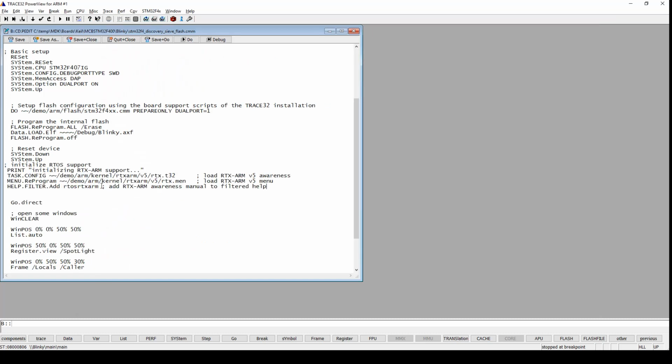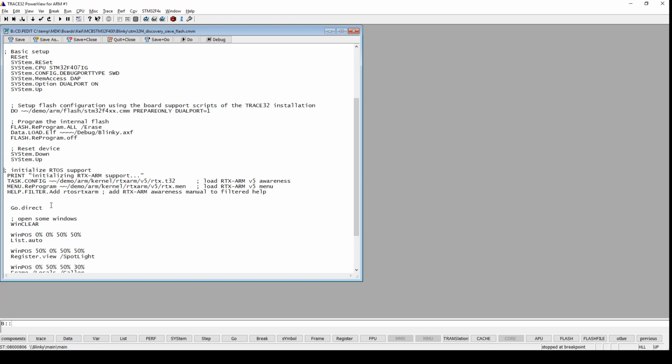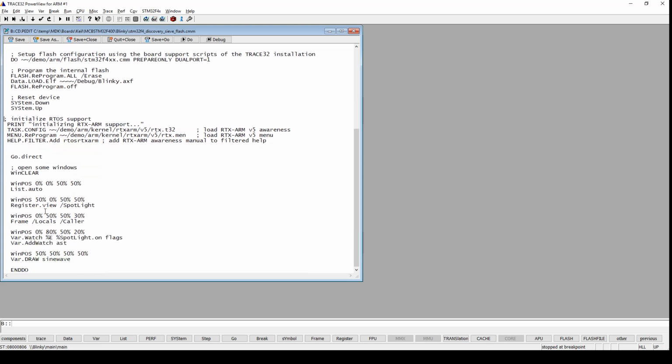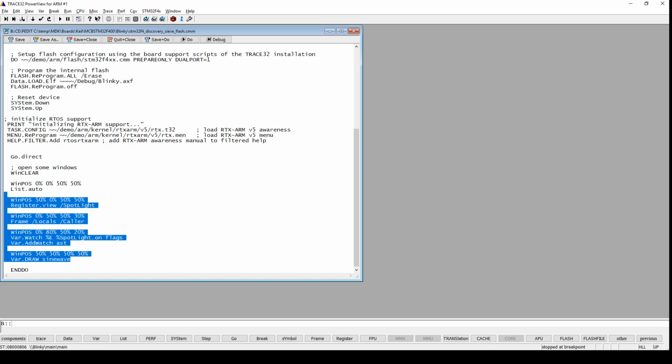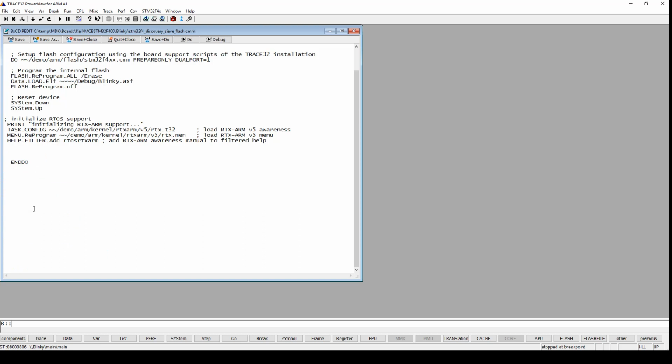We add it here, after we have done a reset of the CPU. So what these commands are doing is loading the kernel awareness with task.config, and then creating a new menu with the command menu.reprogram. And then we see that there are some more commands here for opening some windows. And actually I will just remove them, because later on I would like to add my own windows here. So let's save the script and try it out.